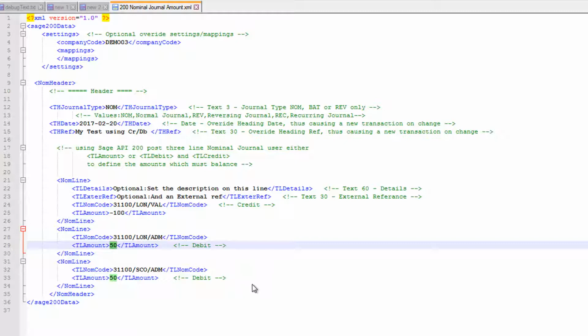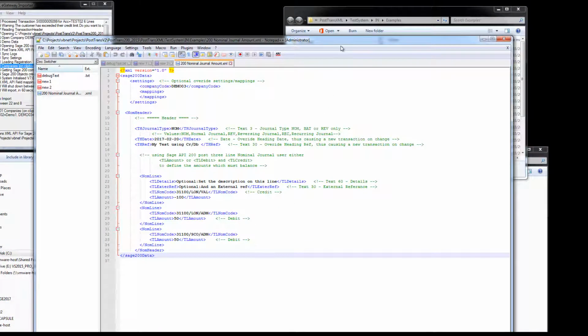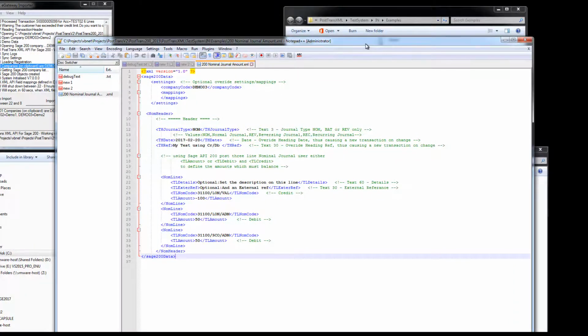If it does not balance, you will get an email, and it will go into the failed folder along with a description of why it failed, appended to the top of the XML file. So you could correct that and copy it back into the input directory. But generally speaking, there's very little reason for something to be rejected on a nominal journal because of its simplicity.